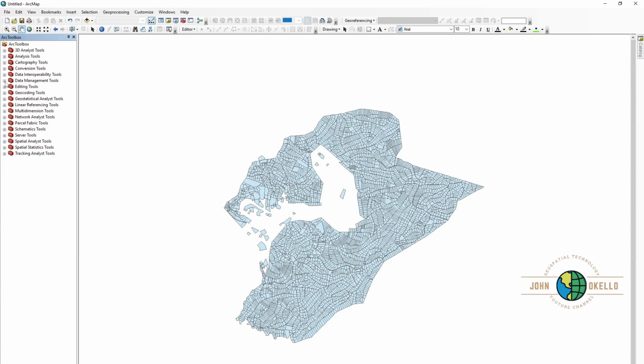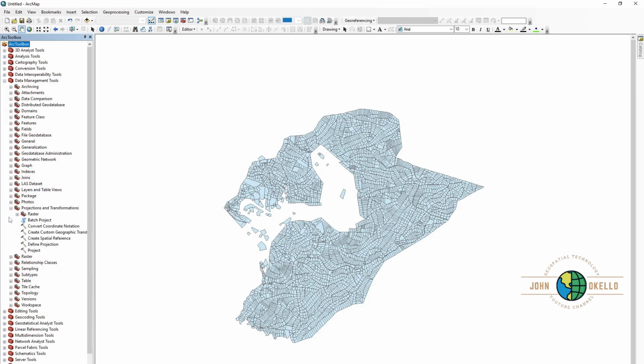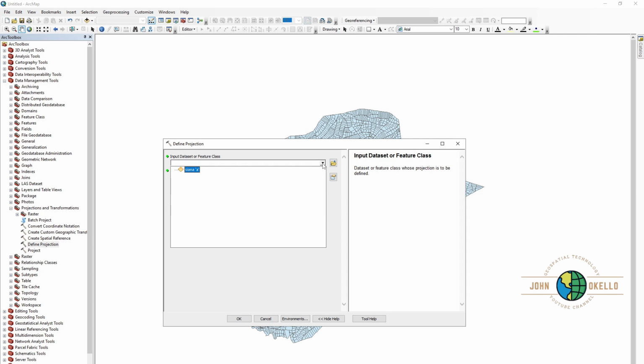Go to Data Management Tools and expand. Click on this plus sign to expand, and then about halfway you'll see Projections and Transformations. Expand it. Then under Projections and Transformations, you have Define Projection. Double click on it. For the input dataset or feature class, you are going to choose the shapefile. Let's give it time to load.